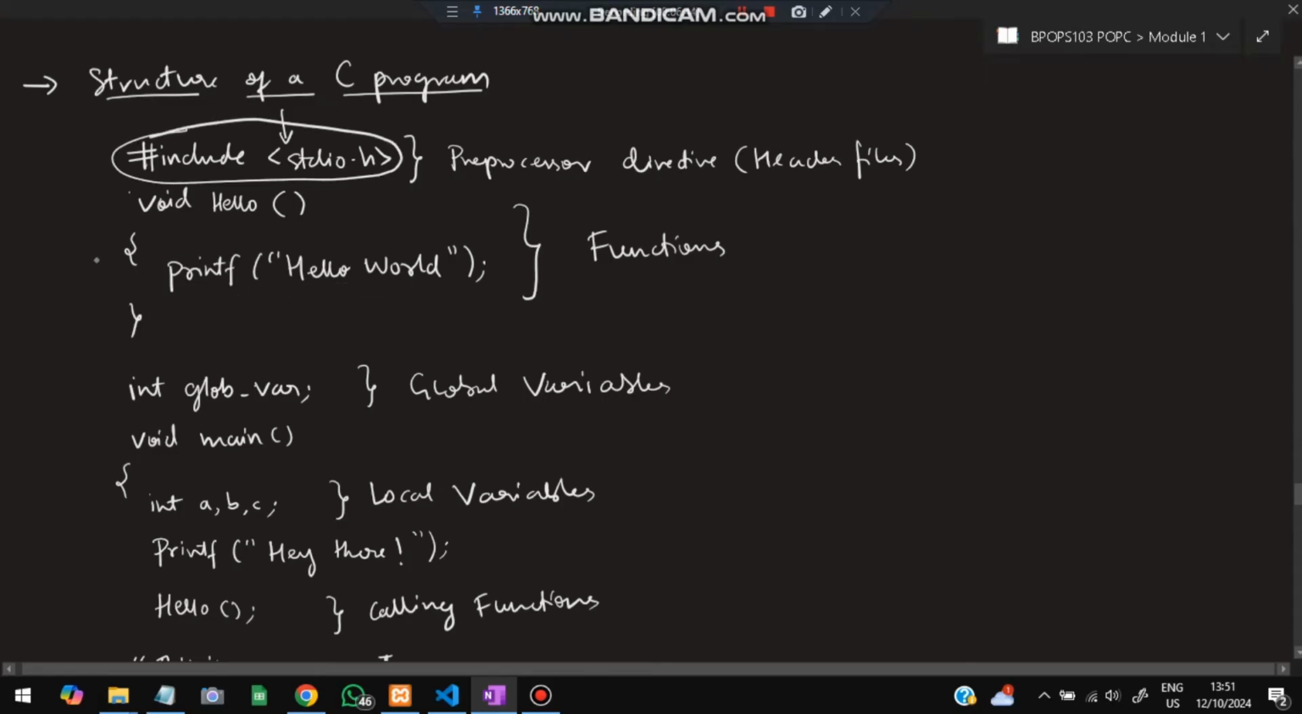Next, this is our user defined function: void hello, and printf hello world. We have defined something as hello, and what should hello do? Hello should printf hello world, but it will not always print. It will only print when we call the function. Let's understand how we call the function.